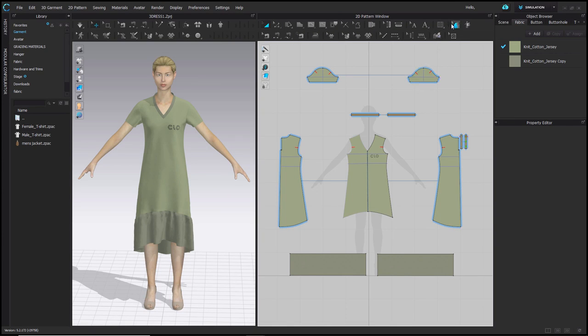In the 2D window, there are two tools for grading: the grading tool and auto grading tool. For now, let's focus on the auto grading tool. This tool will help you to automatically grade your patterns, changing the size of your base pattern according to the size of your avatar. Now let's dive right into it.